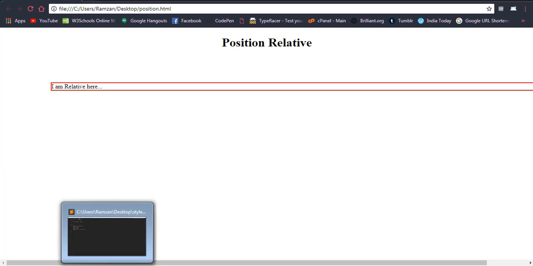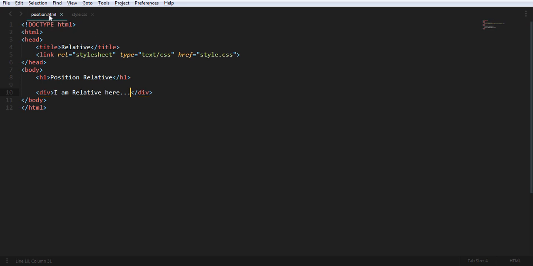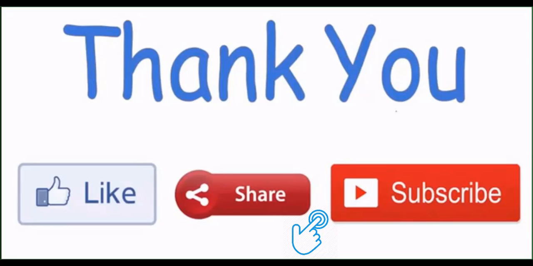In the next video we will move towards the absolute position. That is also an important concept that you have to keep in mind, but from here you must be well aware about the relative position, how it is working. So that's it. In the next video we will be learning about another cool concept.